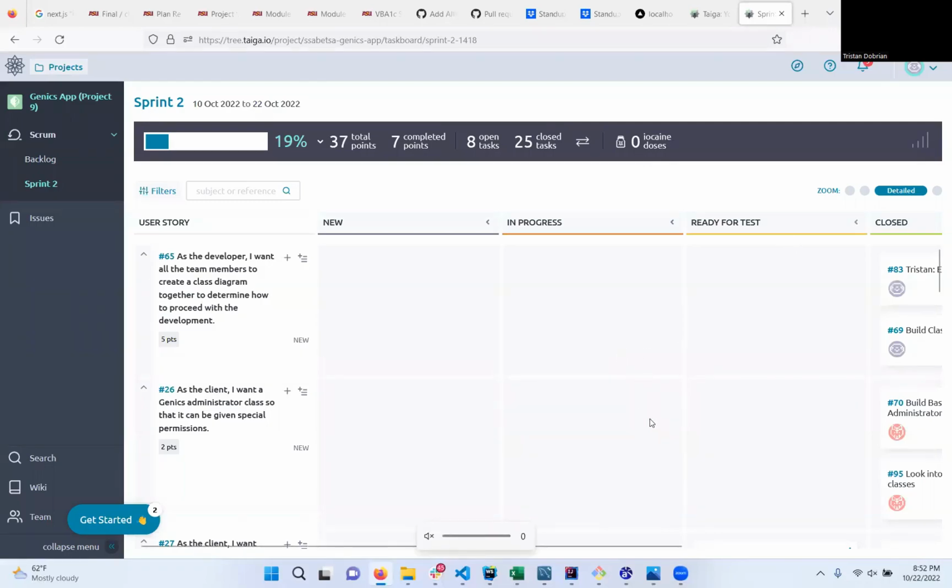My name is Tristan. I'm with Group 9 genics-app, and I'm going to talk about our goals and deliverables from Sprint 2. So our goals are based on our user stories.